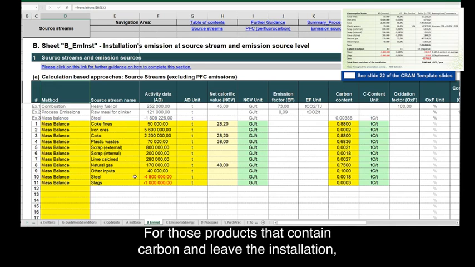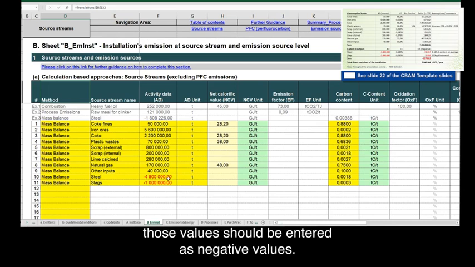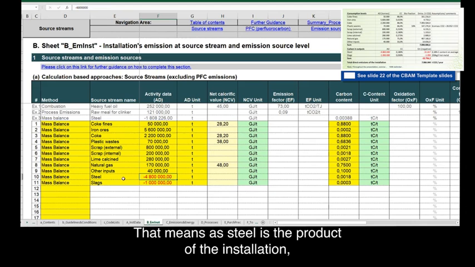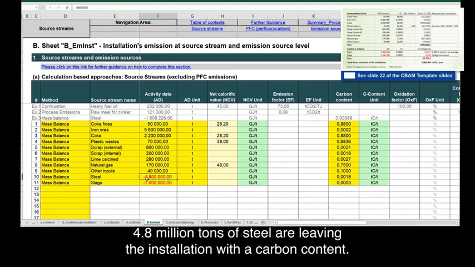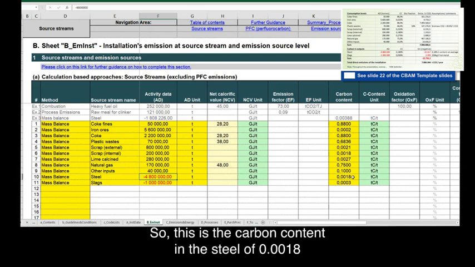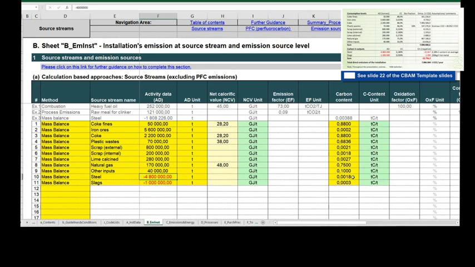For those products that contain carbon and leave the installation, those values should be entered as negative values. That means as steel is the product of the installation, 4.8 million tons of steel are leaving the installation with a carbon content. So this is the carbon content in the steel of 0.0018 ton of carbon per ton of steel.